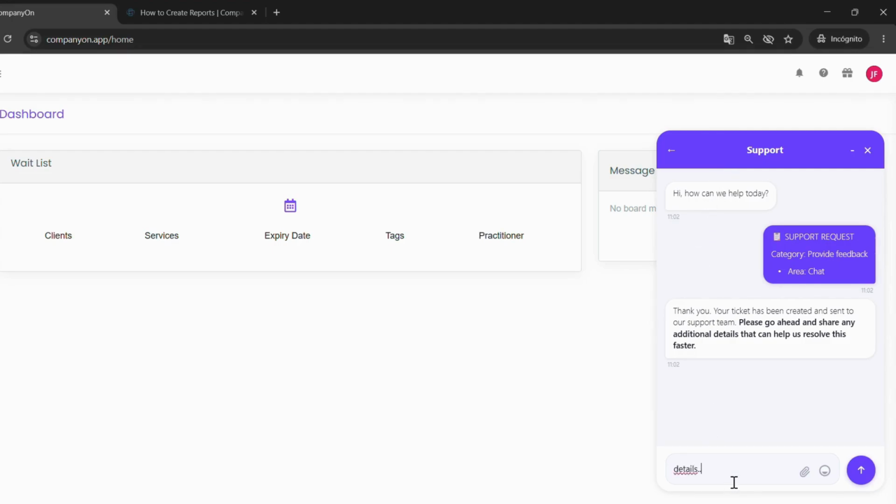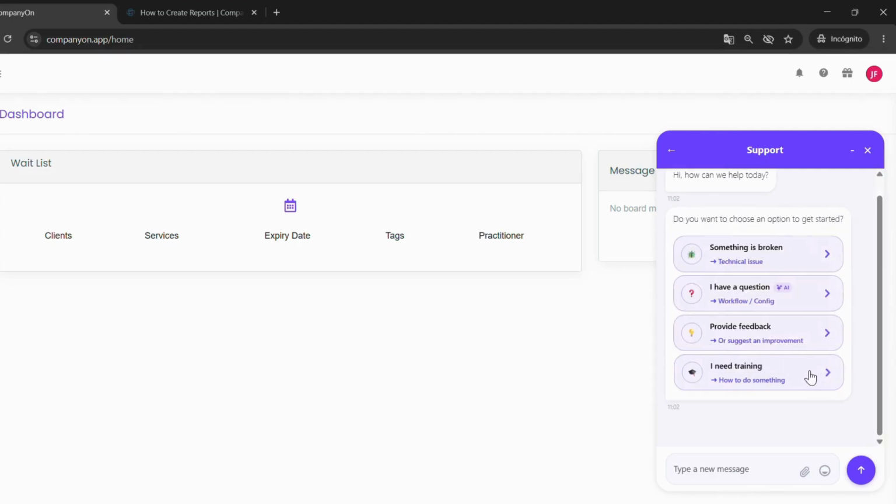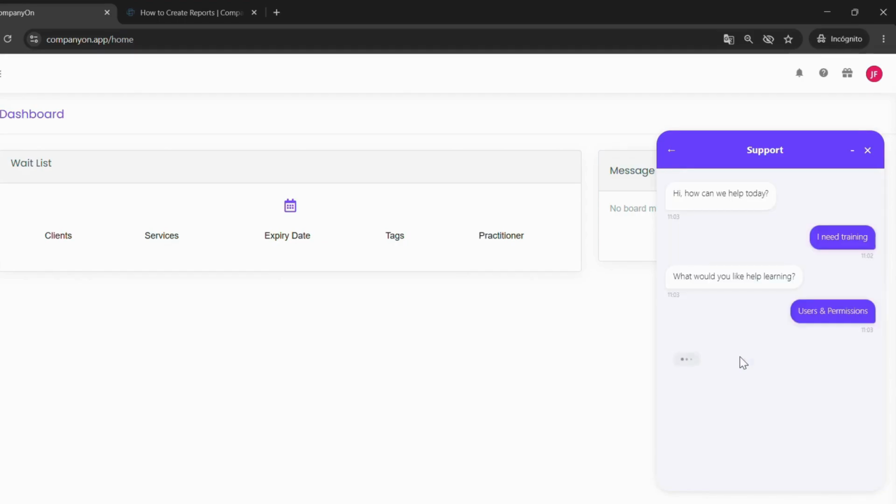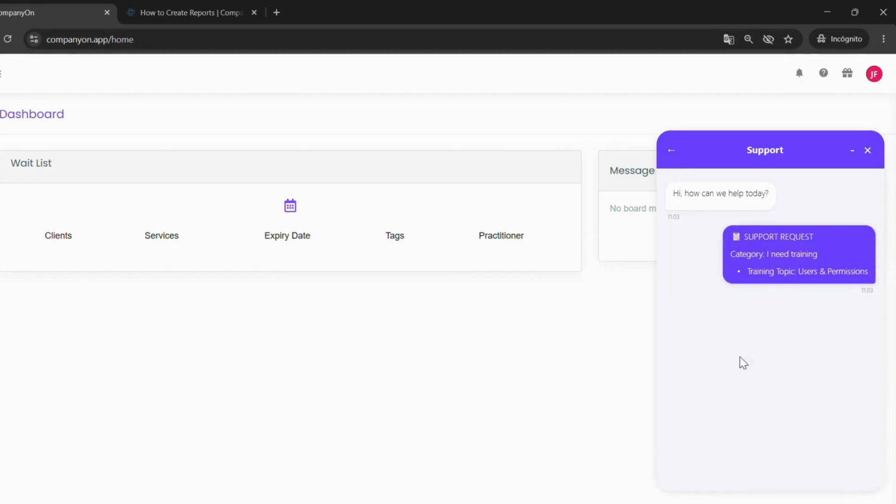The third option is I need training. This option is designed for users who need help learning how to complete a task or use a more advanced feature. For example, you may need training on users and permissions. After selecting the topic, the chat will ask you to provide more information about what you would like to learn. This will help our team better understand your training needs and provide the most relevant support.